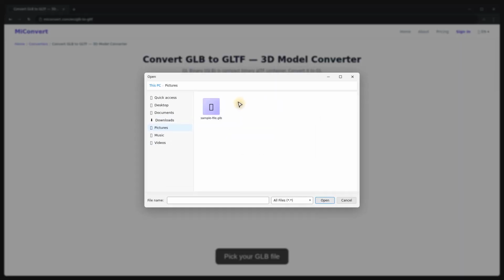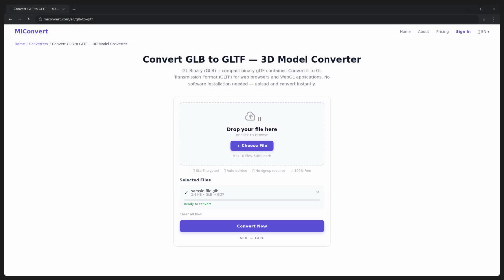Click Choose File here. Browse to where your GLB file is, click on it, and hit Open. That's all you need to do. There it is. File's loaded and looking good. Now, just smash that Convert Now button and let the magic happen.